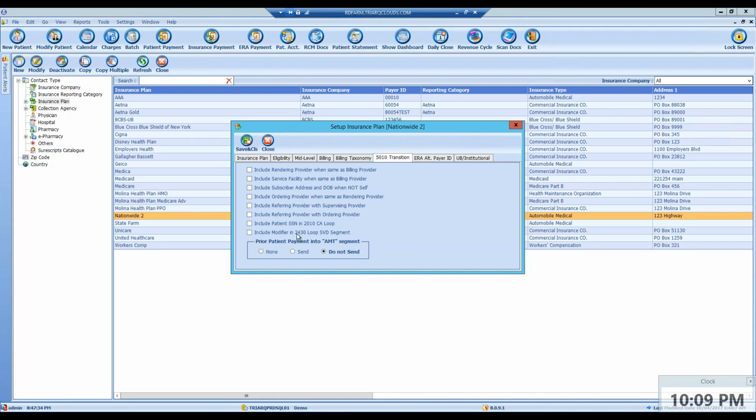This is a new feature. There was an insurance plan that wanted the modifier to be included in Loop 2430, which is an electronic segment of a claim. So that 2430 tells us where in the claim they want this information. If you're getting rejections that say they need the modifier in Loop 2430, you would just check that box and we would include the modifier that's on that claim line also in this requested loop.